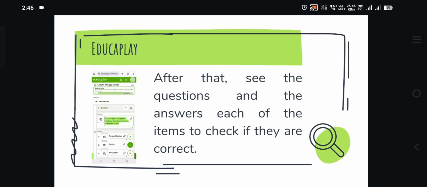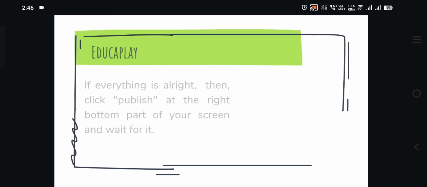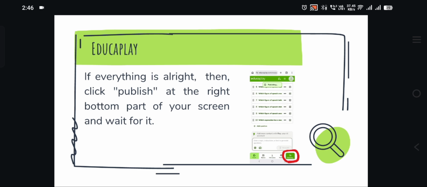Next one. Check the results, each question and choices. If you don't like the results, you can still edit the questions and the choices. After checking, click the publish at the right bottom part to publish your own activity.